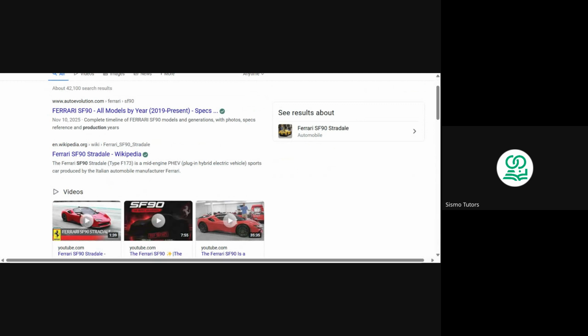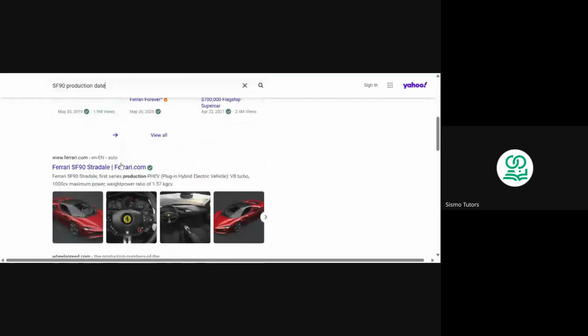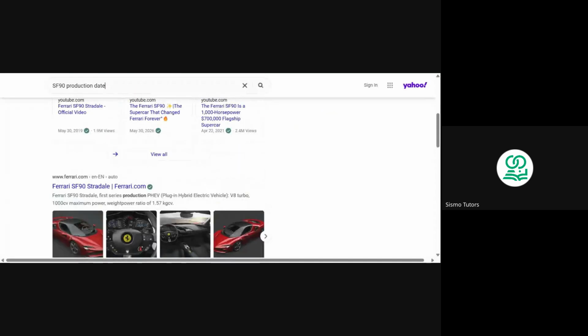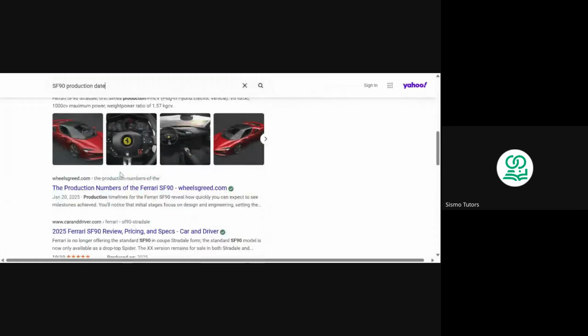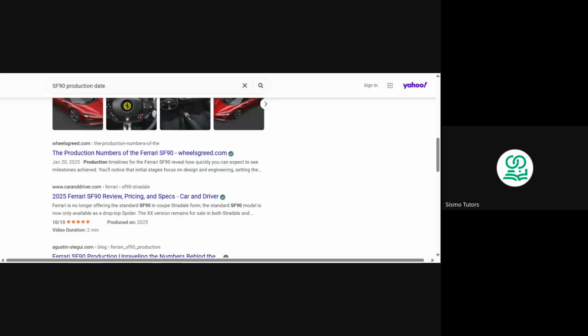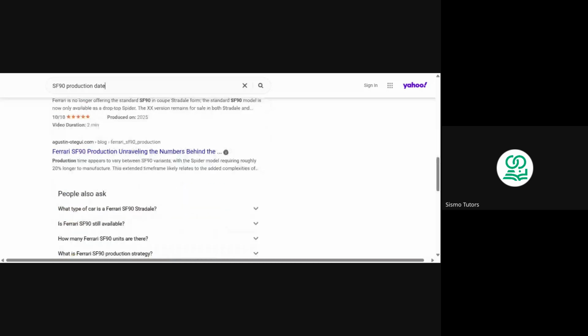They say the Ferrari SF90 Stradale. Once you open this page, you should see the details about the car. I don't want to go inside that place. So let me just look for the dates. Let me see if I can see the date from this page.